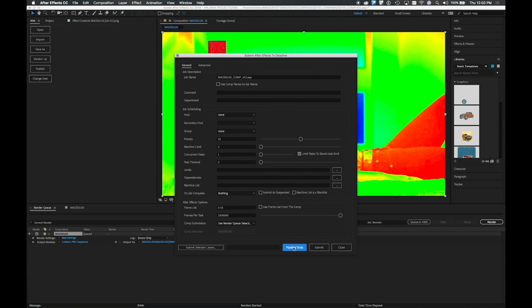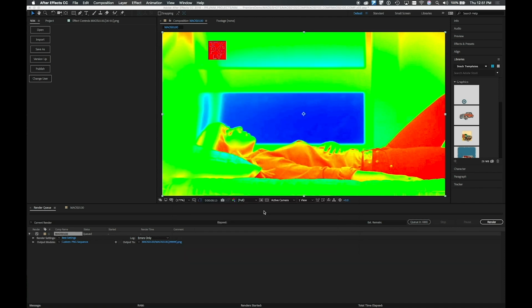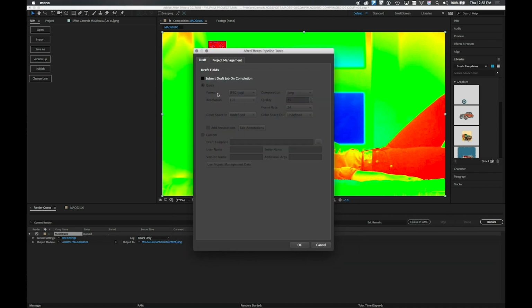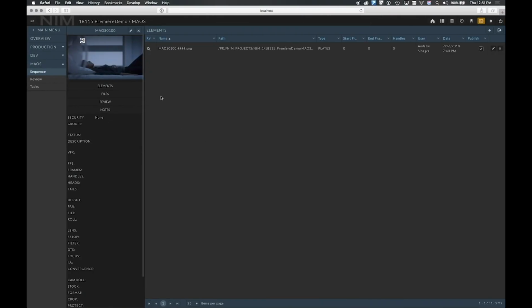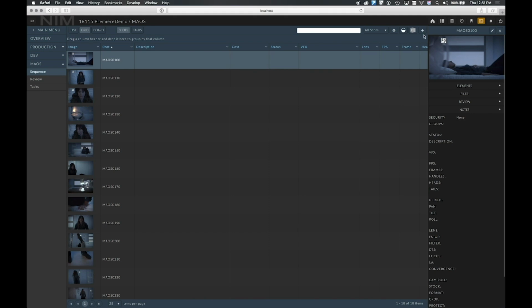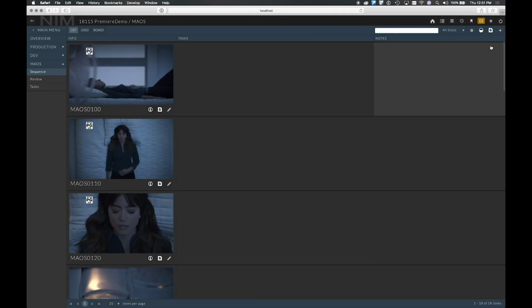And I'm going to select our pipeline tool so I can go ahead and log this into NIM. I'm going to go over to our project management tab, say create new version. I'm going to do a simple movie upload. I'm going to refresh my information here. It's going to grab the latest information from the scene. I want to actually add a task. So let's do this. So look at our list here.